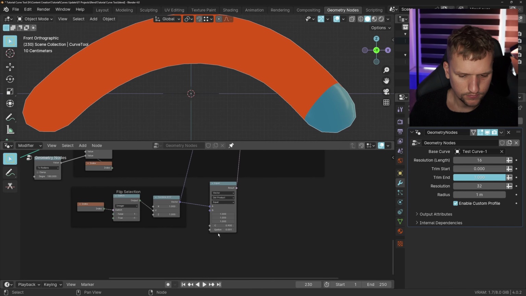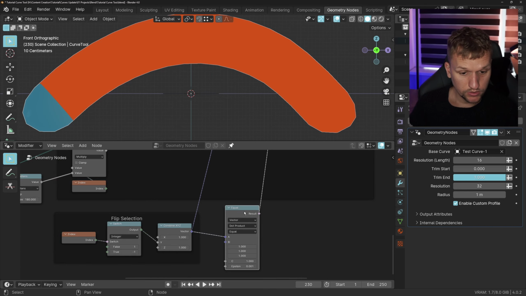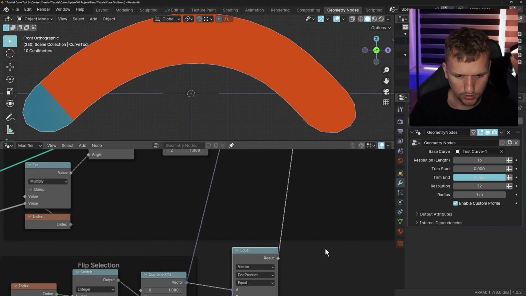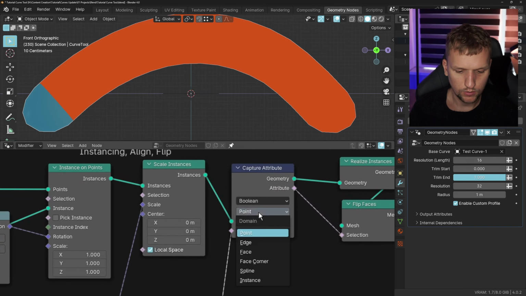That didn't do what I thought it would do. Let's see what is wrong. Let's go down here, and the C value, we can set it to 1 as well. Still not what we want, so we're going to go back, see what we have done in the capture attribute node, and there it is. We need to change from point to instance instead.